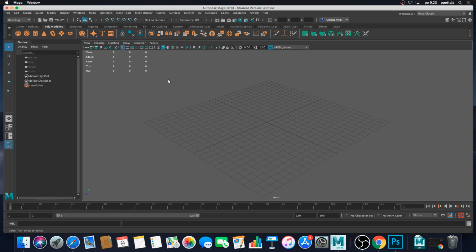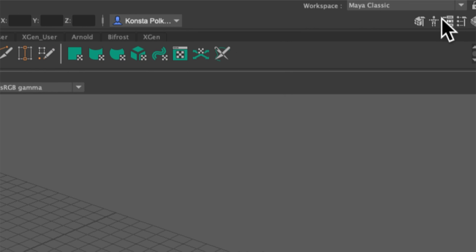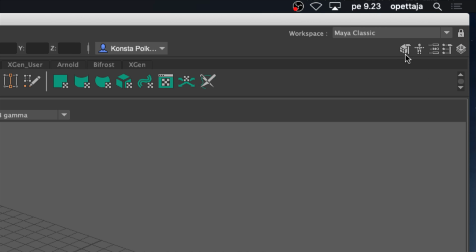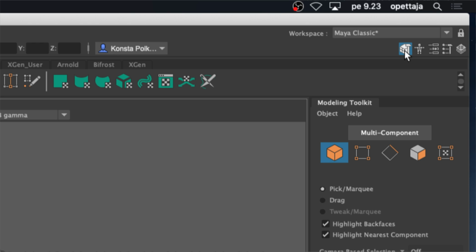Next thing what I'm going to do is that I will create the geometry what I'm going to modify. So I need to open as well my modeling toolkit. So upper right corner, the square and the hammer.